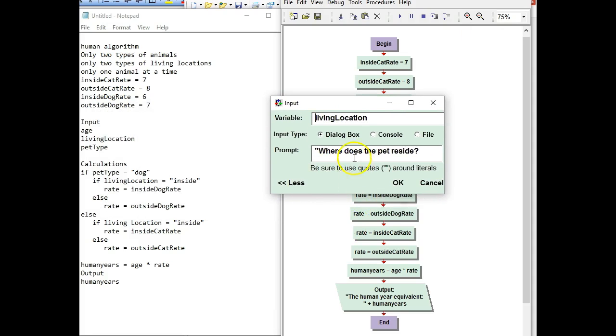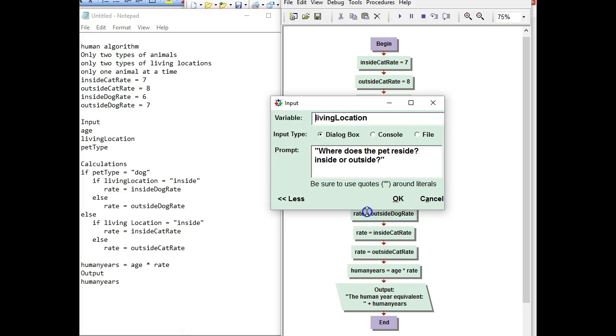is notice I have a question, where does your pet reside? But there's more to it than that. I have inside, outside. Whenever you want a person to type in something specific, like dog or inside, your prompt should say what you want them to type in. So they don't type in, they might say, instead of where does your pet reside, they might say my home, and that doesn't match anything. So we don't want to have that happen.